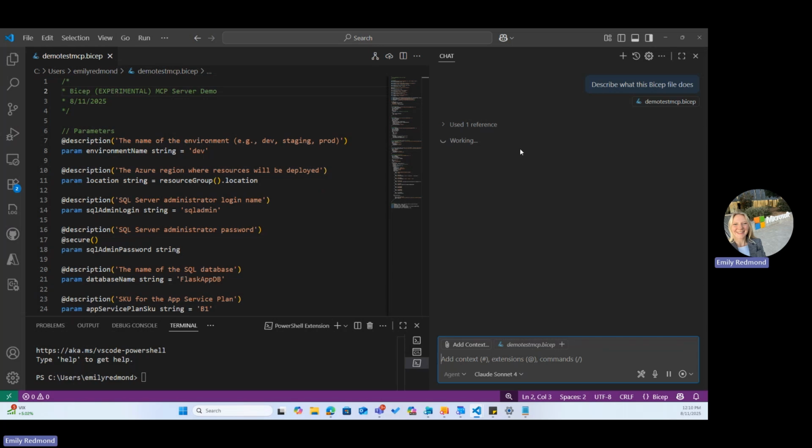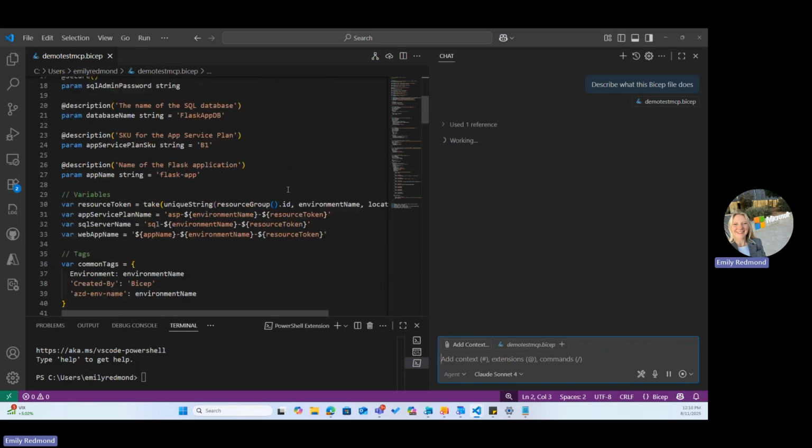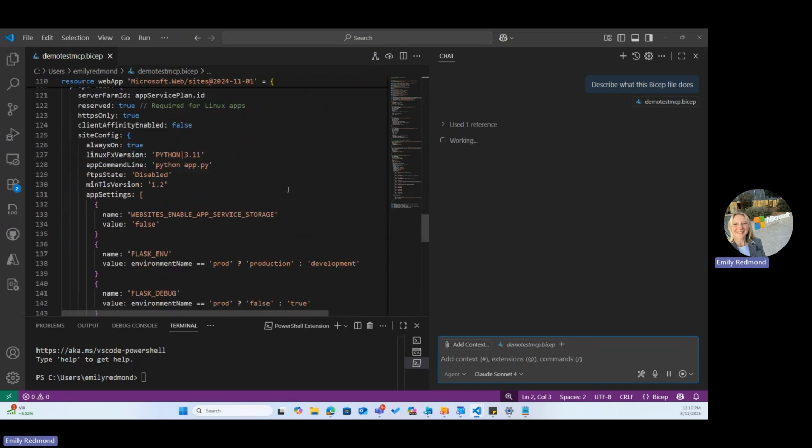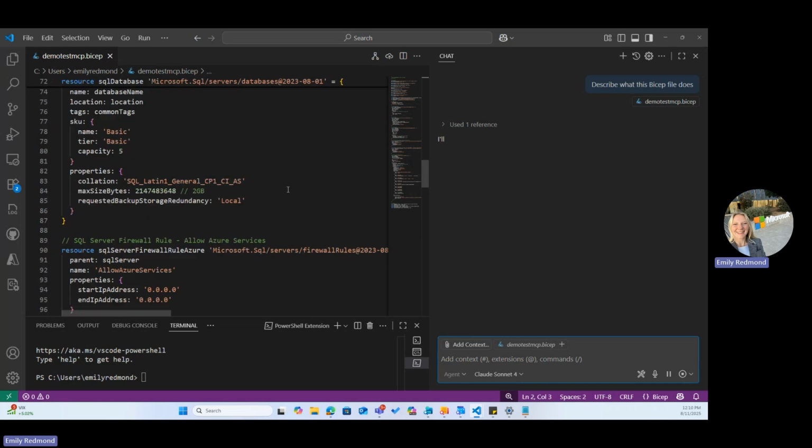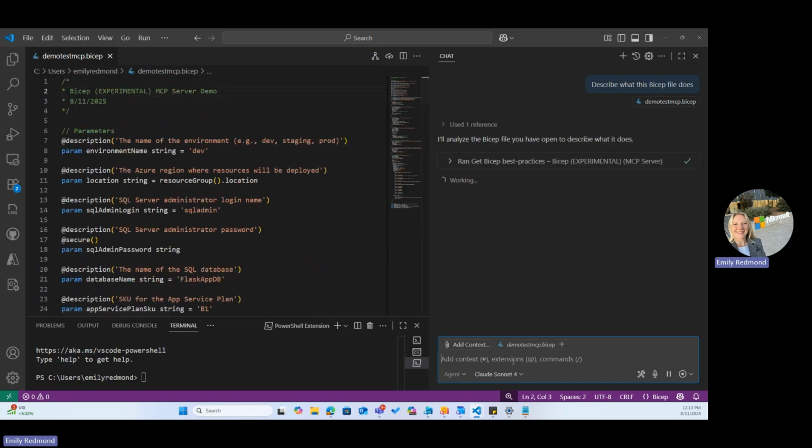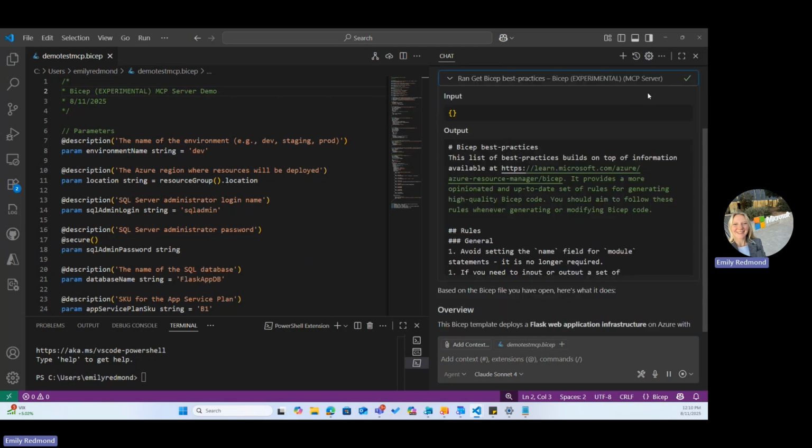So as this is working here, we'll see how the model is able to describe an existing Bicep file. And then next, I will show how the model and the agent tools will help us write Bicep code. So here we can see that it's already invoking one of our tools. It ran the Bicep best practices tool. And we can see which server it's part of.